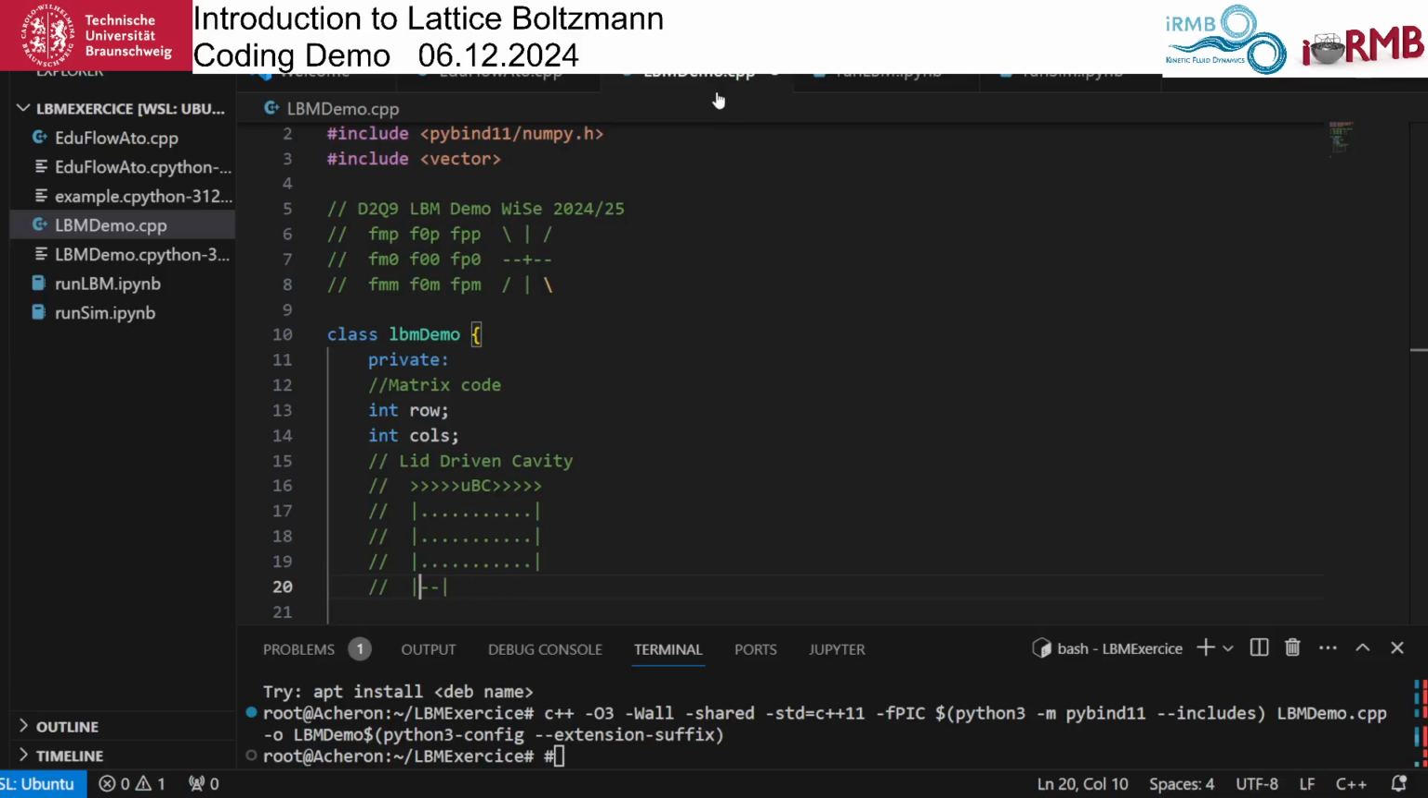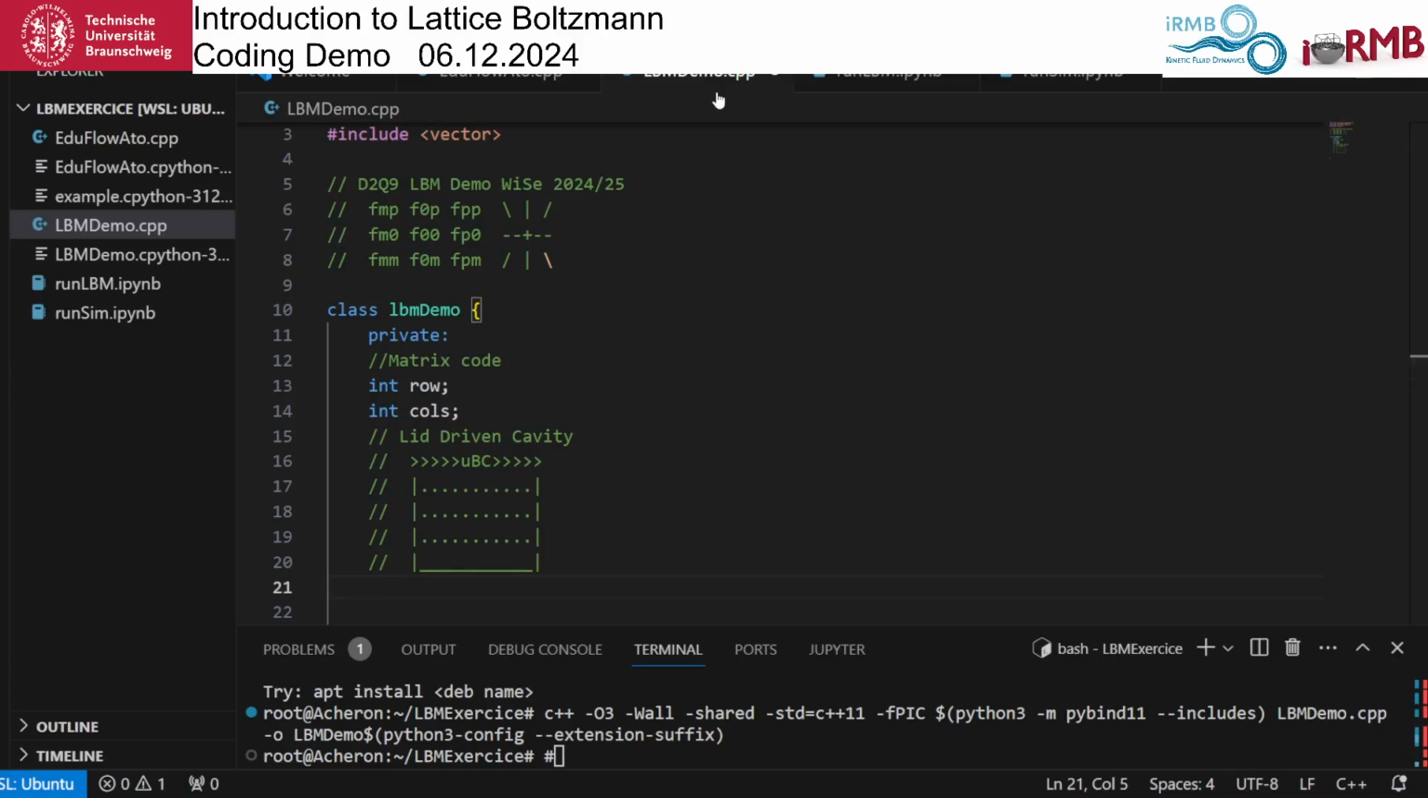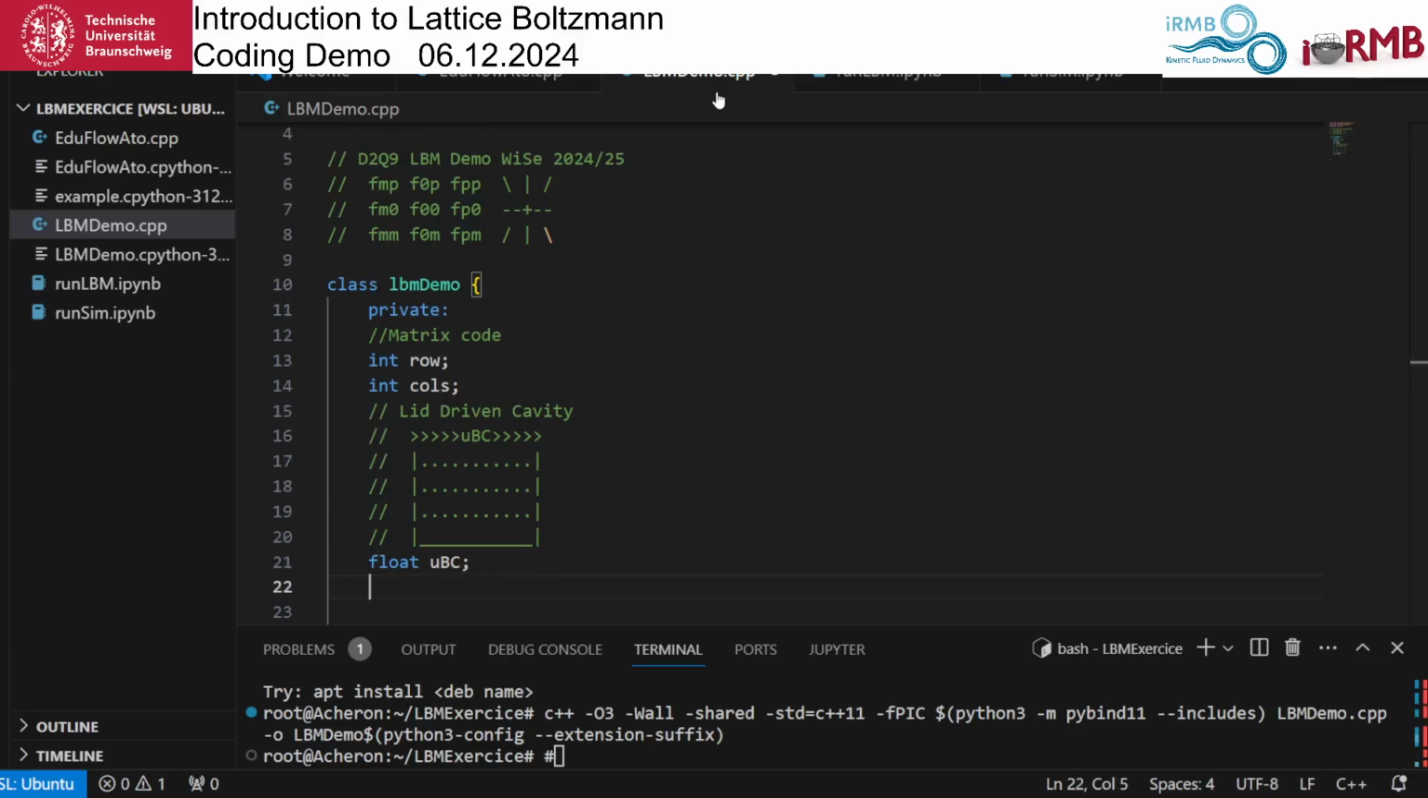Underscore is better, right? So, okay, then in between we'll have our simulation domain. Okay, so this is what we want to do. Maybe it's not the best place where I want to point this, but we need this UBC as the velocity on the boundary, and then we need at least one parameter for our fluid.